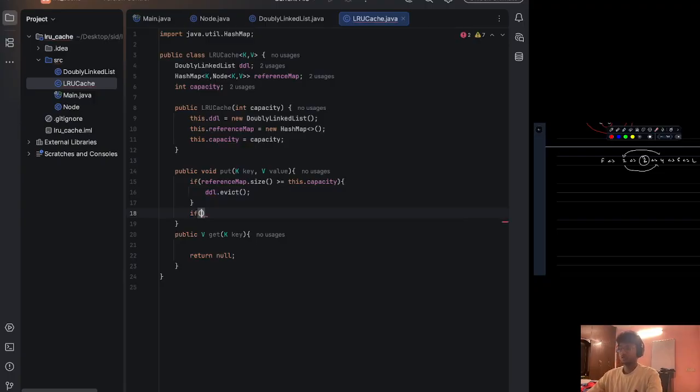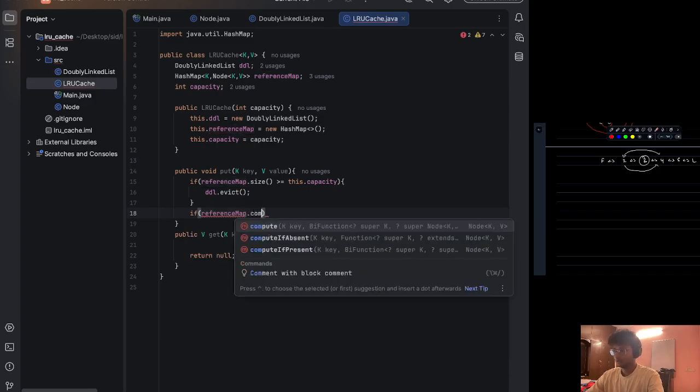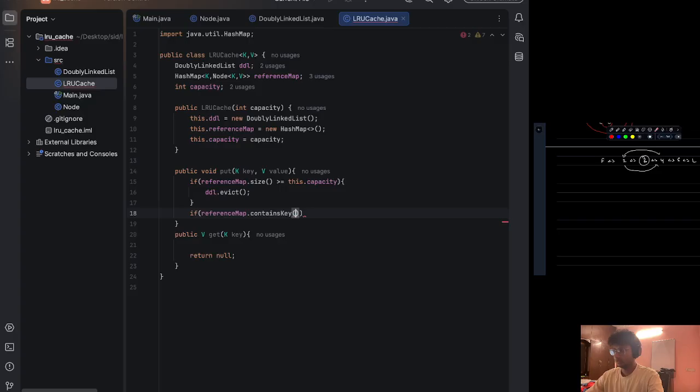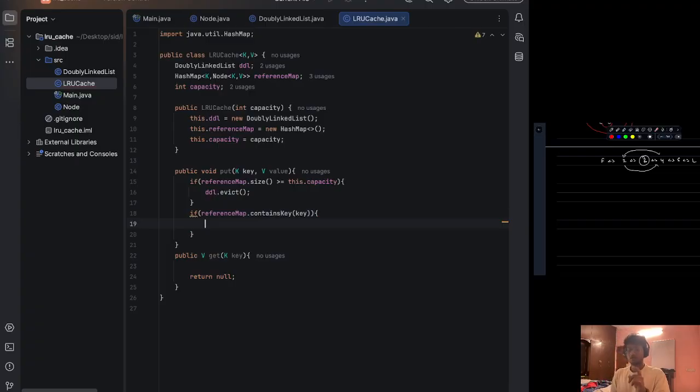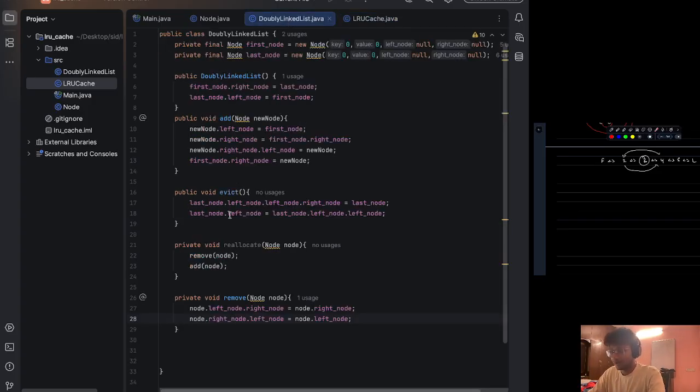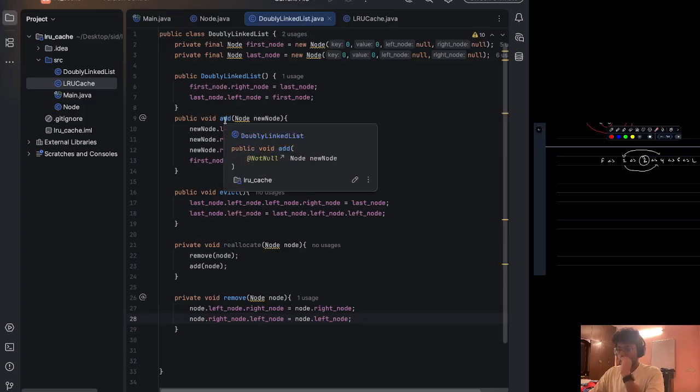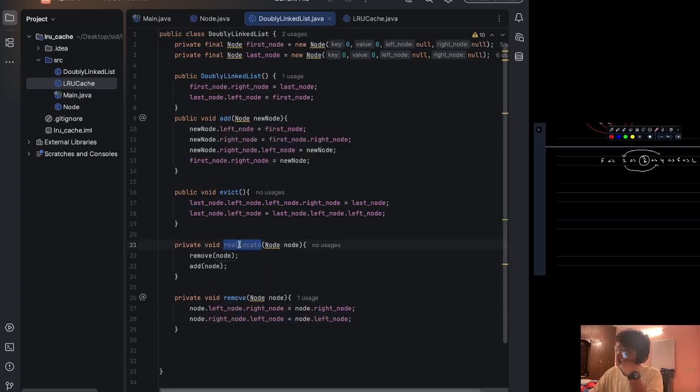Next check. What is the next check? If the reference map contains key of key, then what do we have to do? If it contains a key, then we have to make it most recently used. Why? Because you're still accessing it. I told you that read or write, whenever you're accessing it, that will become your most recently used. So how do you make it most recently used? It's as simple, right? We already have a method for that. We can use reallocate.